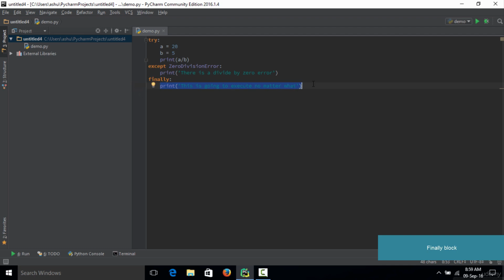So this was a short lecture on the finally block. That's it for this lecture, and I hope you guys understood what the significance of the finally block is, what the syntax to write the finally block is, and how the finally block actually works.